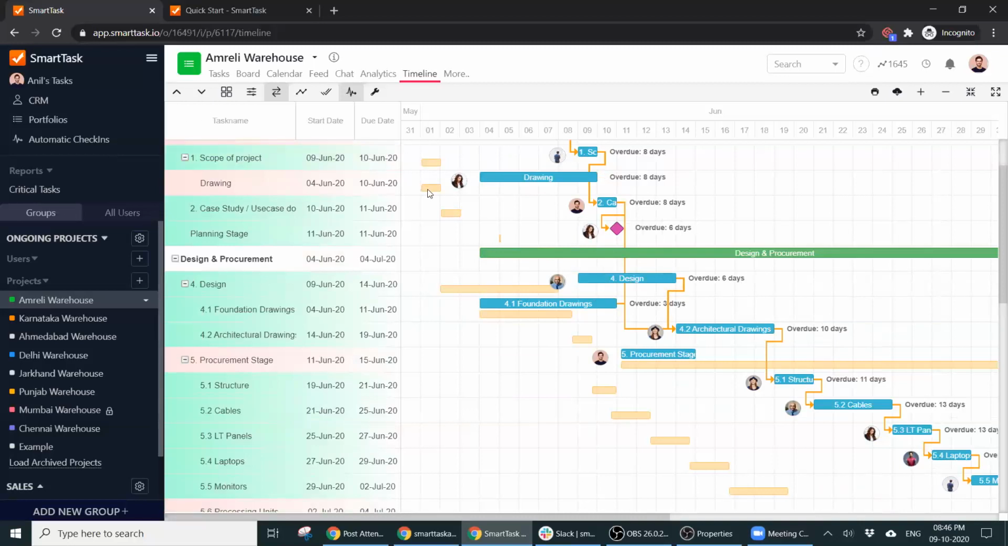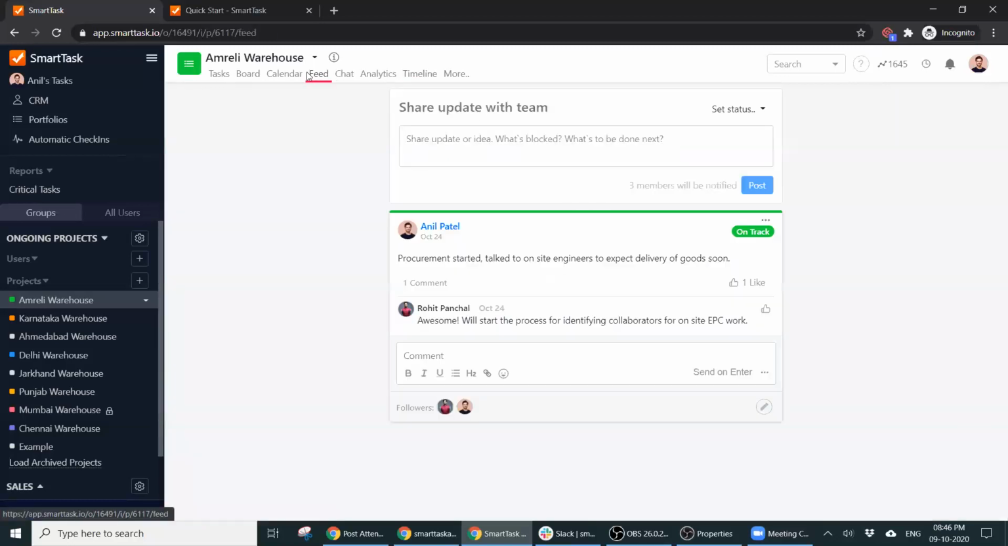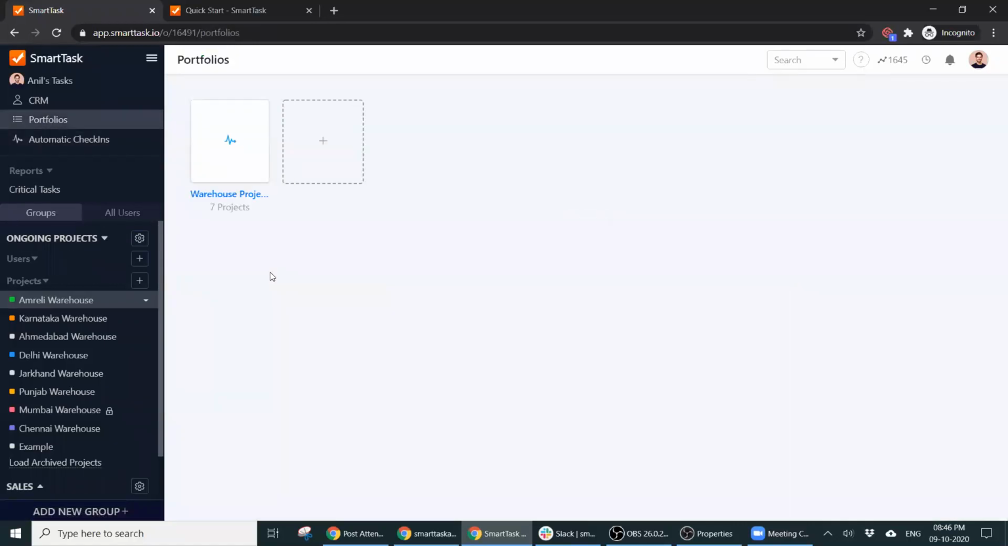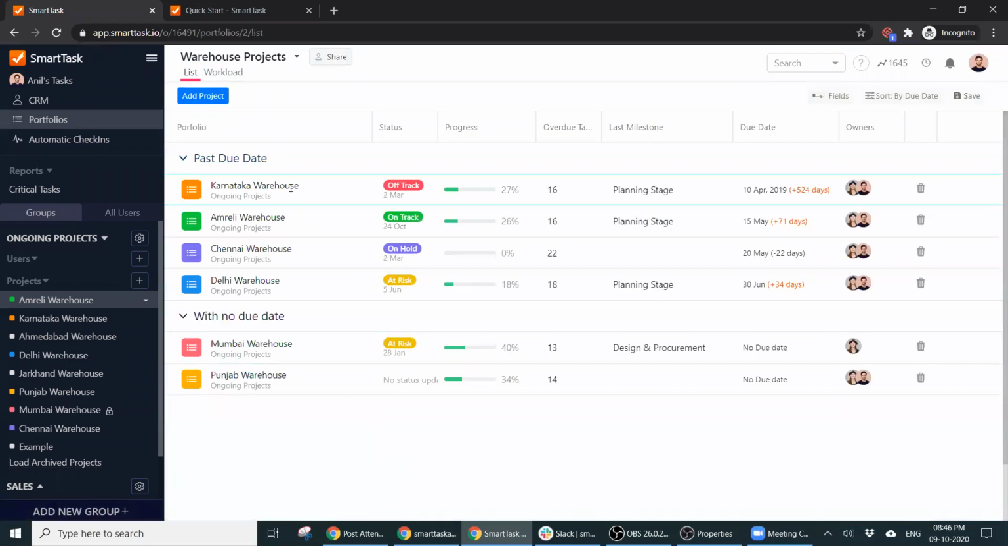Now, once you have set up your timeline and all, your project managers will update the status on the project and it will reflect in the portfolio view. So a portfolio is a grouping of similar kind of projects together. So different teams may be having different portfolios. So if I click on a particular portfolio, you'll be able to see your projects here, the statuses, whether it is off track, on track, so on and so forth. The progress of the project, how many tasks are still overdue, the last milestone you completed, your due date, predicted completion, deviance, and the owners of those projects.